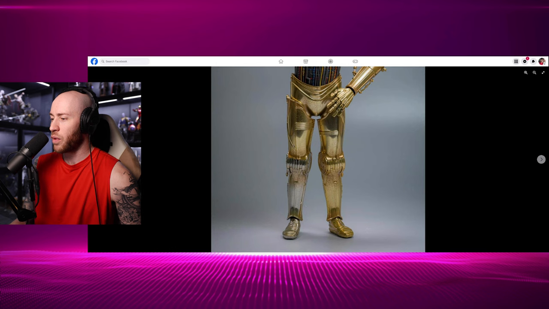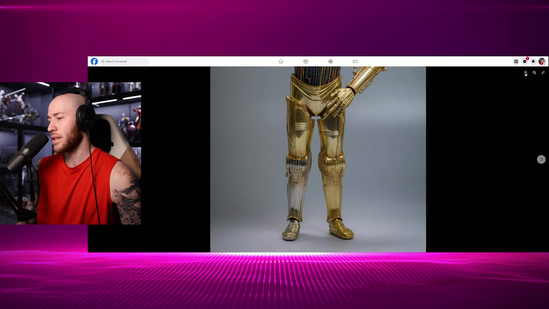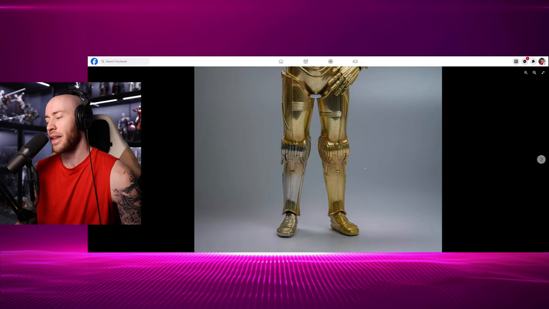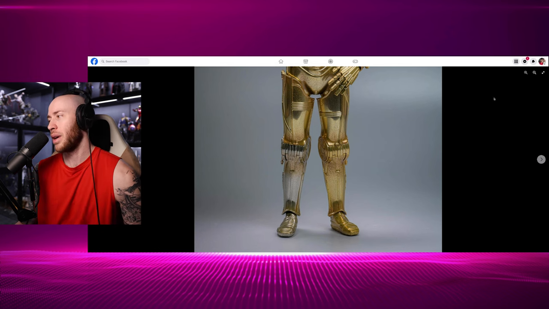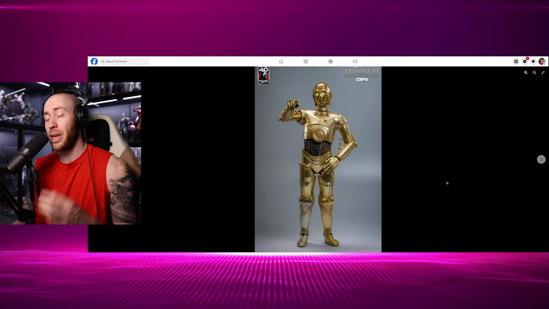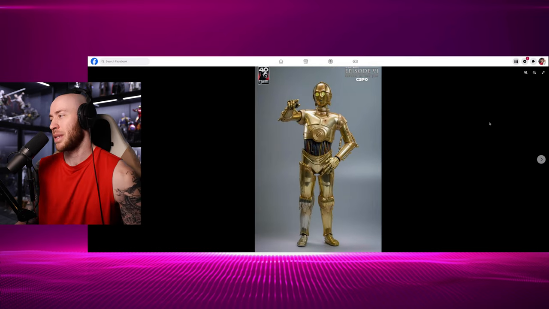I really like the silver paint apps here, you know, on the leg here. You can see silver mixed in with what looks like some bronze and some gold. I think that looks really cool. Again, this is the Return of the Jedi look. So to most collectors, though, some will want the A New Hope version, maybe Empire. But to me, they all look very similar. There might be mild differences, small discrepancies between each one.